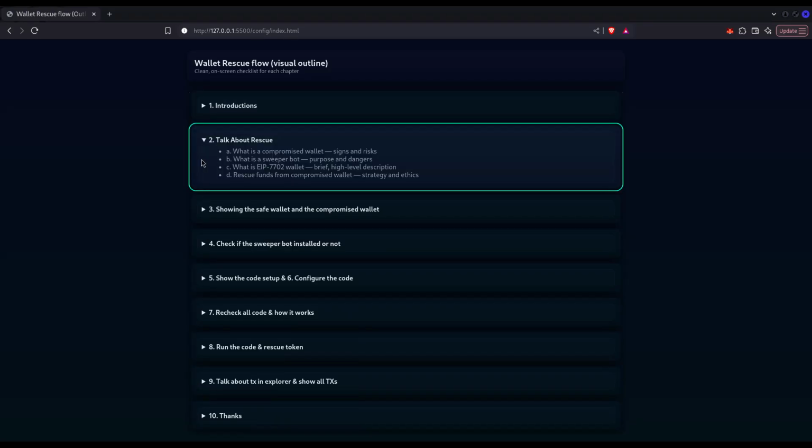In the next step, we can see what a compromised wallet is. A compromised wallet is when someone's wallet private key or recovery phrase has been stolen, or you have given access to someone else and he is transferring funds from your wallet without your permission. Then that wallet can be called a compromised wallet. The next step is what a sweeper bot is.